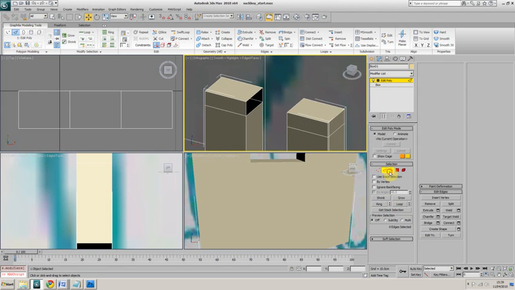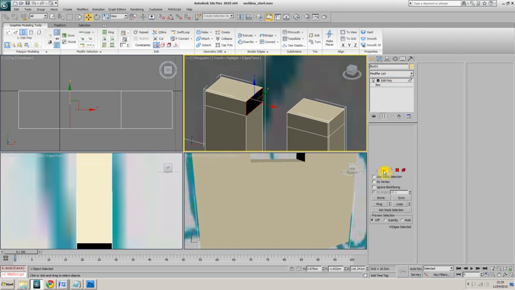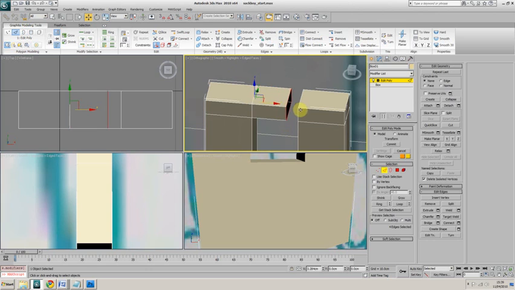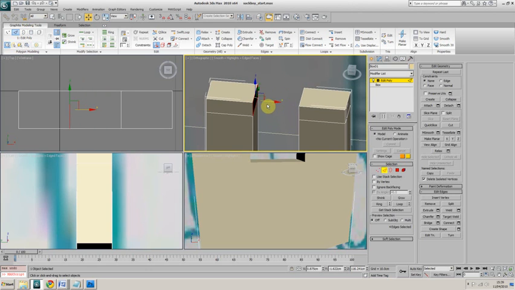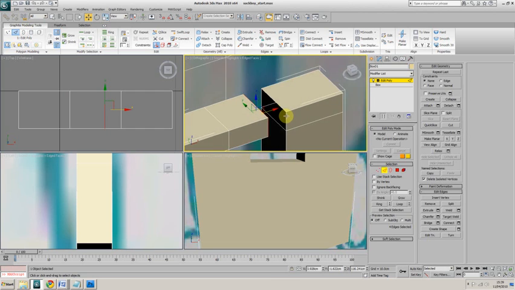Okay, I'll do this a different way. If you go to border, just select border, and that will select any kind of open edges in that area. Then if you hold Control and go to edge, and then hold Shift and drag across, it will clone some edges.